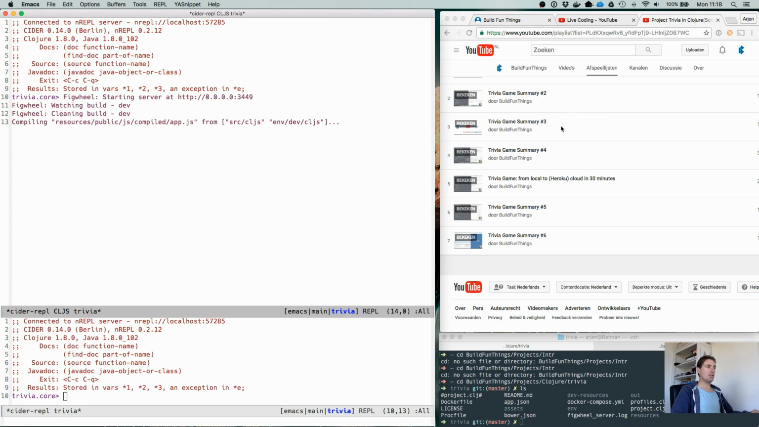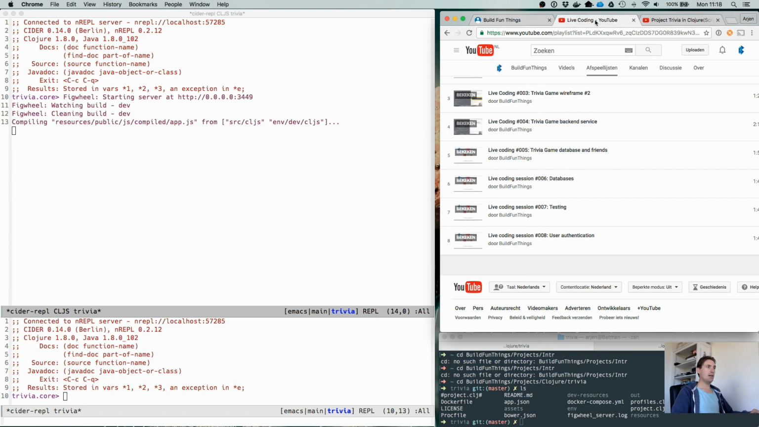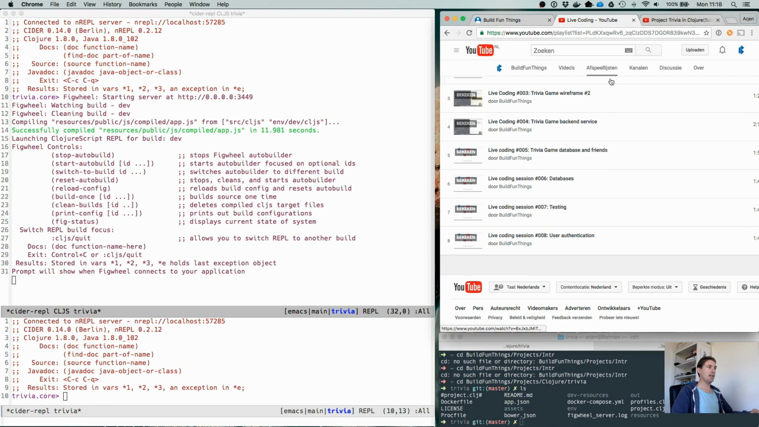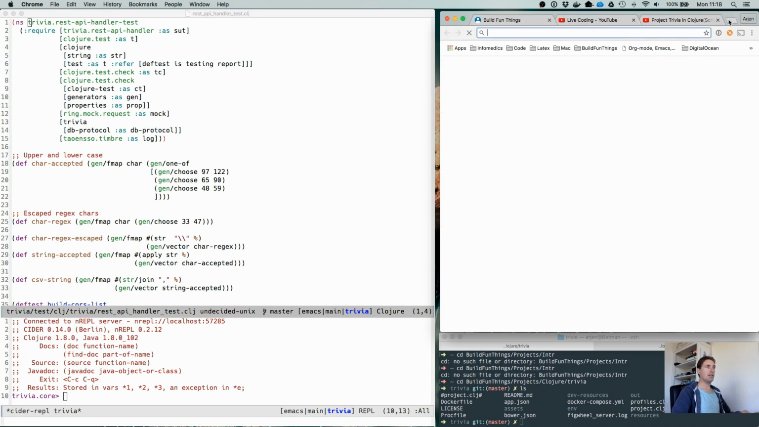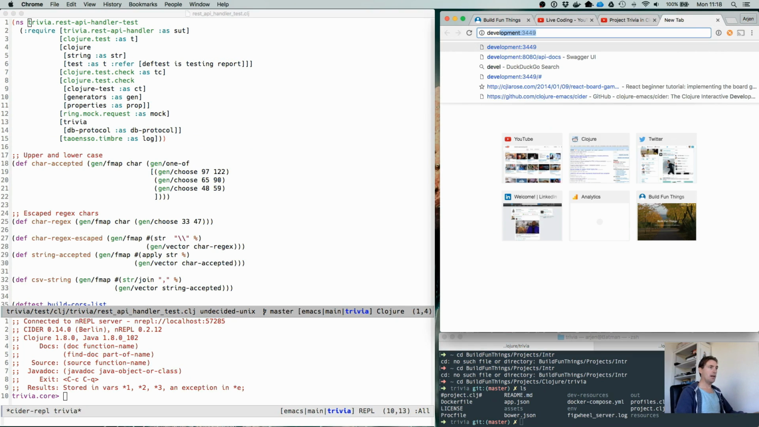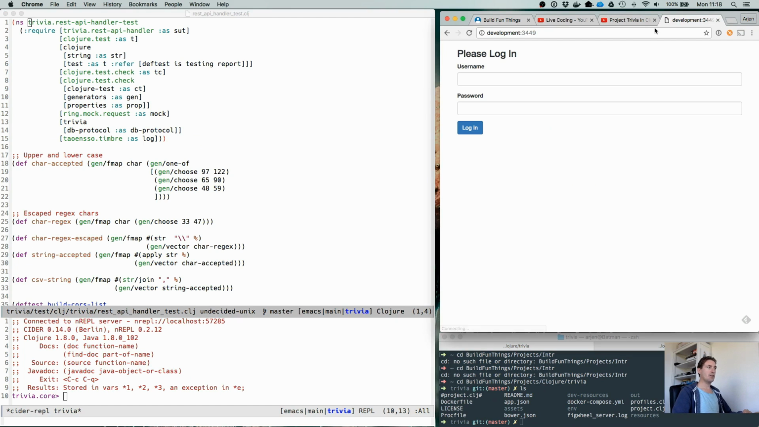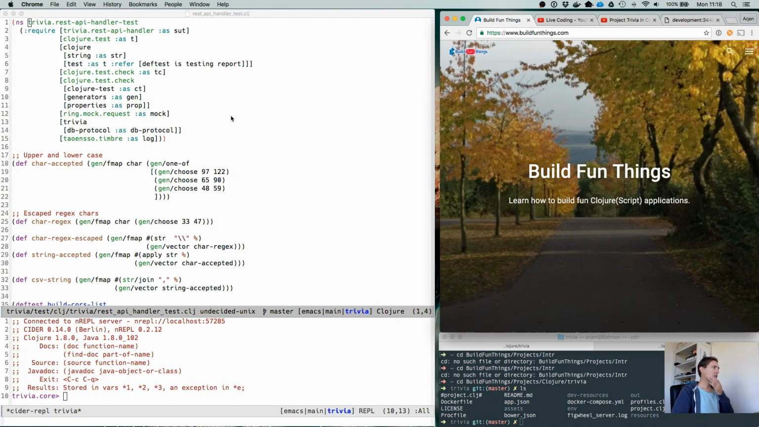On the playlist, you would have seen that we are stuck at Trivia Game Summary 6, while the live coding we just had was 8. So we'll fix that now. Let's quickly load up the interface, because else the REPL will hang, which is not very nice. All right, so here we go.